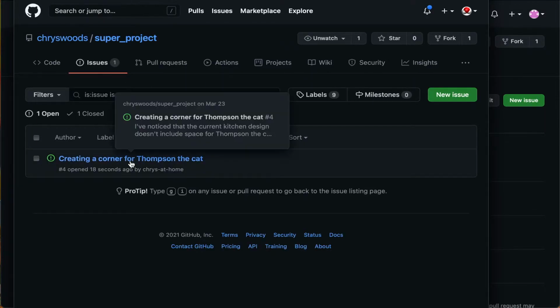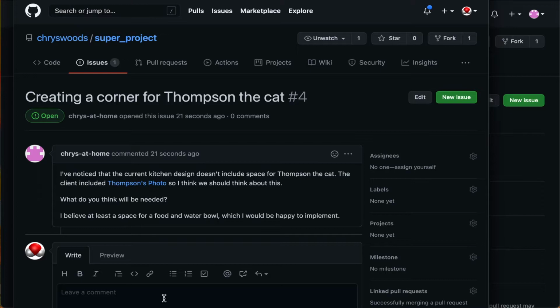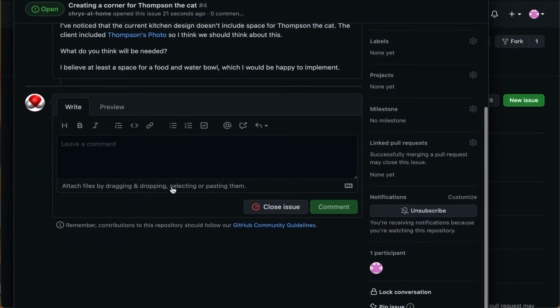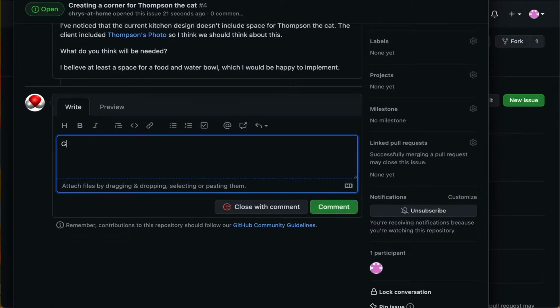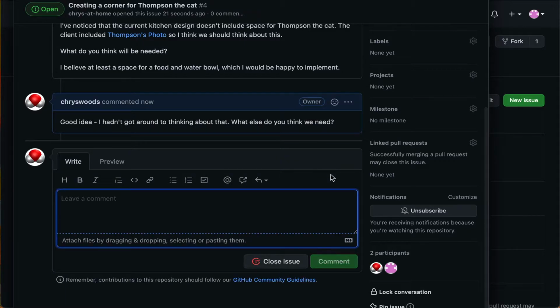that I had that. I can see that the issue is there, and then maybe we can have a bit of a discussion about this. Maybe here, good idea. I hadn't got around to thinking about that. What else do you think we need? And you can see it again kind of becomes a comment, a sort of a conversation.